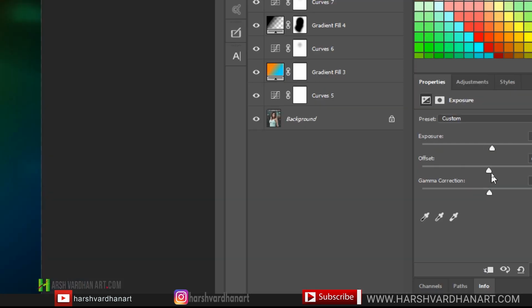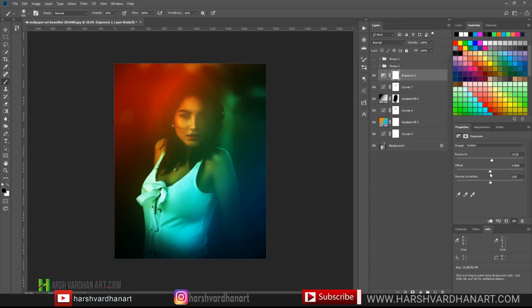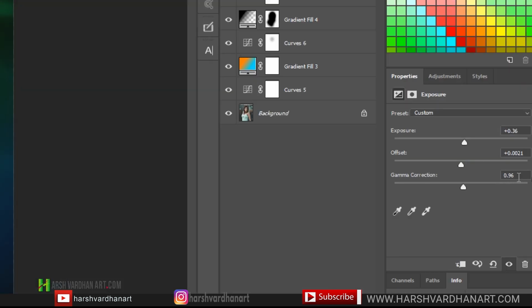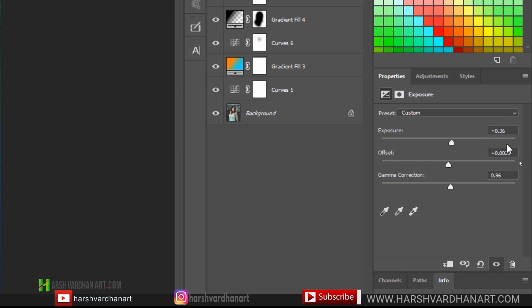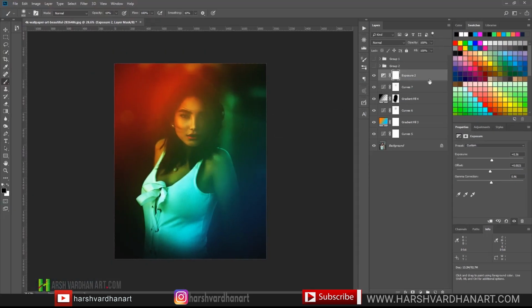And as far as the offset is concerned, let's click and drag it towards the left side, little bit, not that much. And we can adjust the gamma as well, so we can drag it to the right side to add little bit darkness. So this is what I have done. You can do anything you like according to your image.